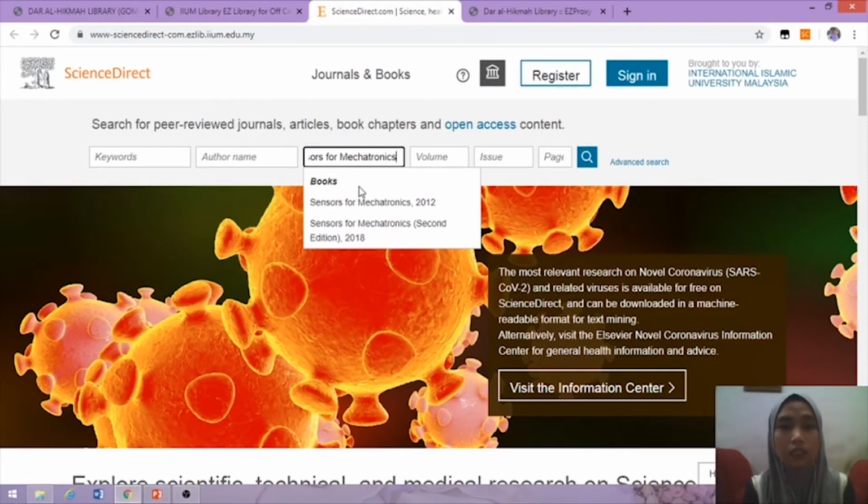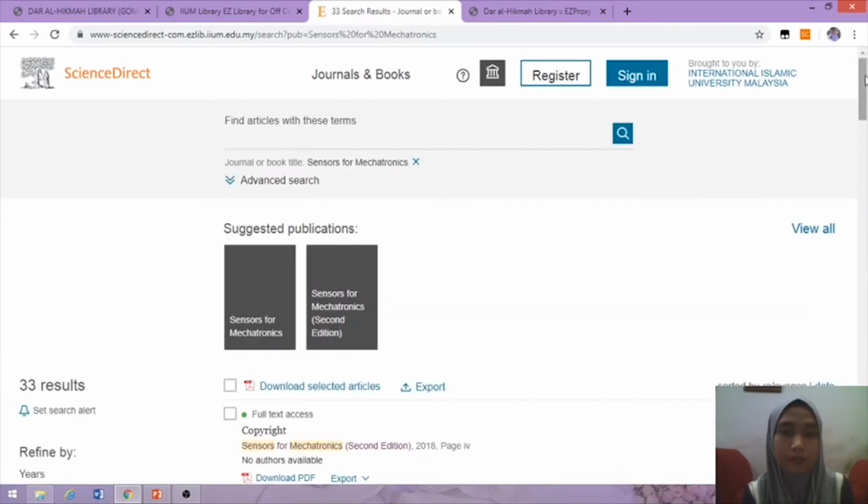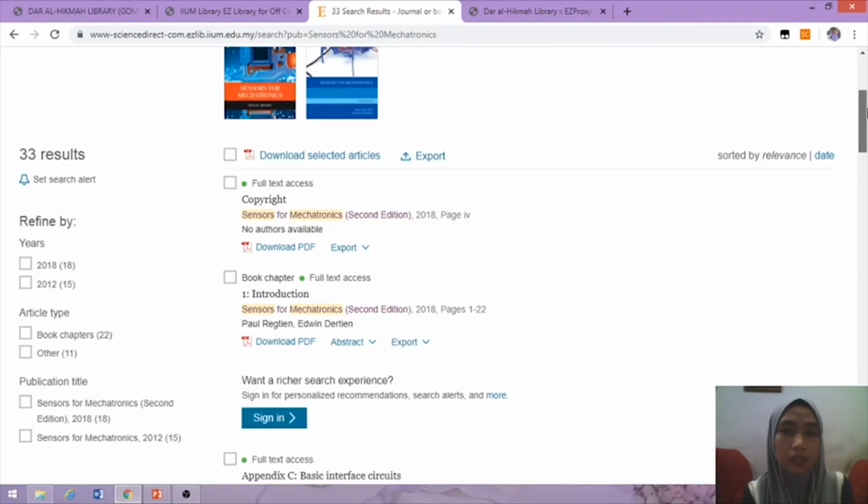You can see here it tells you it has two kinds of version, which are 2012 and 2018. If you want the 2012 one straight away, you can just click, but for me I just want to go for the general search. So from here you can see it tells you 33 results, and then there is a limitation button to refine your search. If, let's say, you want to filter by 2018, you can just click on it, and if you want to filter by 2012, you can just click on it also.